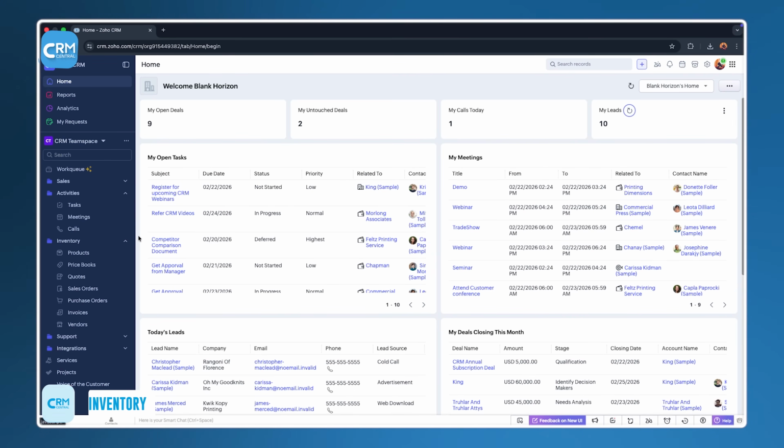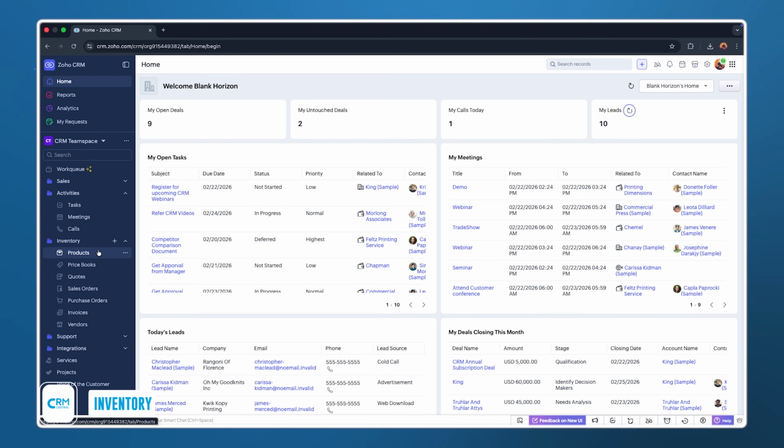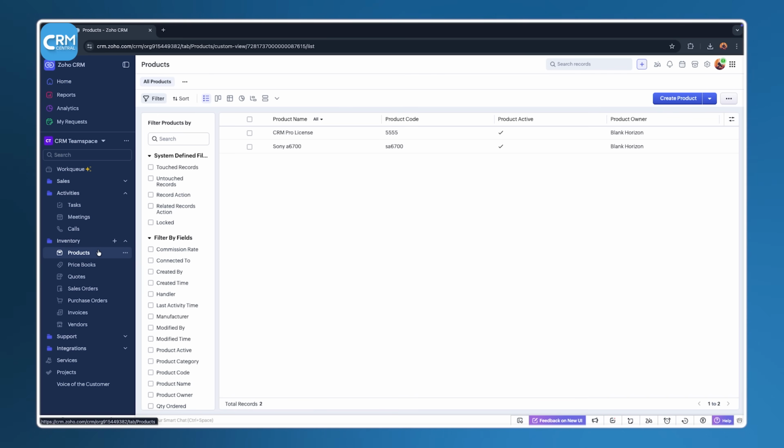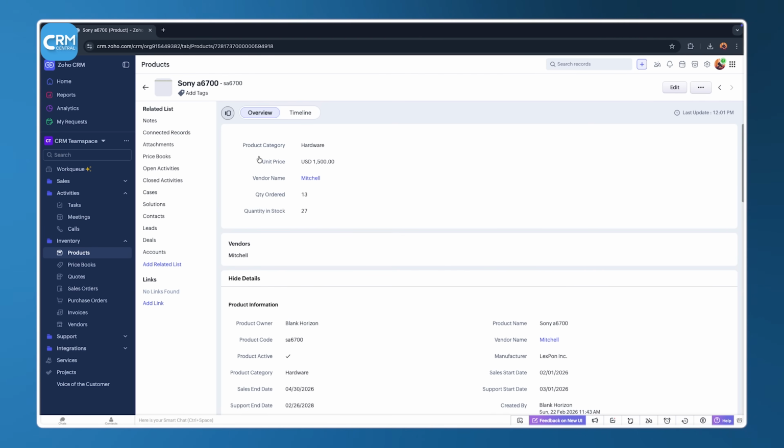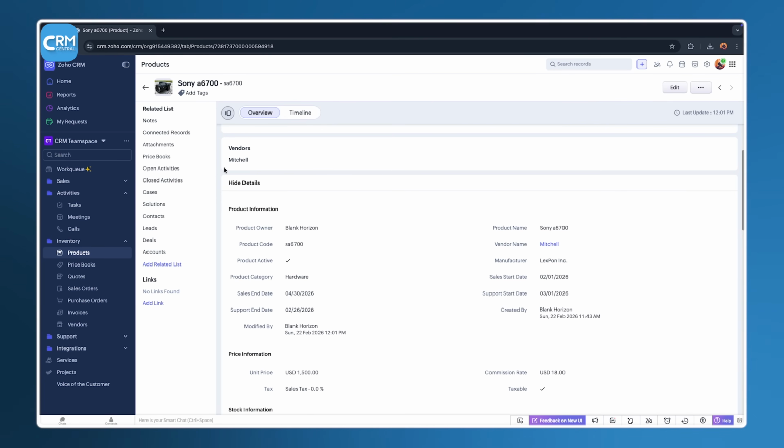Now that we have the sales and communication moving, we have to ensure we can actually deliver on what we've promised, which brings us to the inventory management side of things. Most people think of a CRM as just a digital Rolodex, but we use it to manage the entire post-sales process too. It starts with the Products module, where we list everything we sell, including the pricing and stock levels.